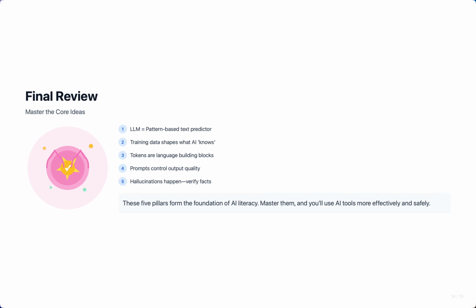Keep these in mind and you'll avoid common pitfalls. Print them out, save them, or repeat them aloud. The goal isn't to memorize perfectly, but to build a mental model that helps you use AI wisely. You now know more than most people about how these tools work. That puts you in a powerful position to use AI not just as a user, but as an informed, critical thinker.